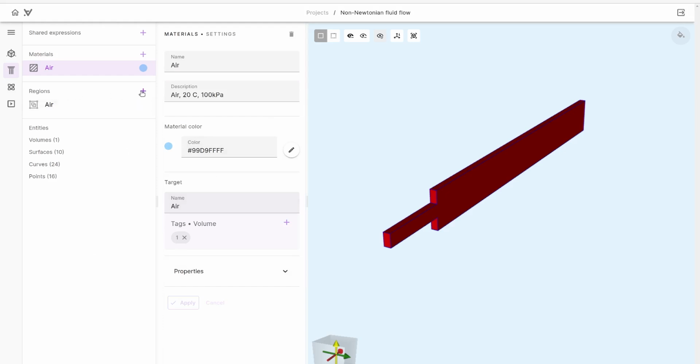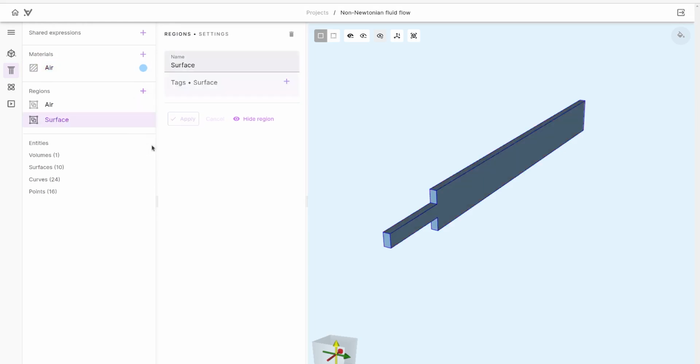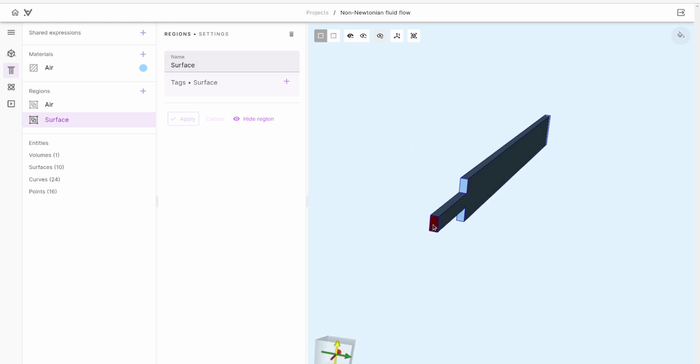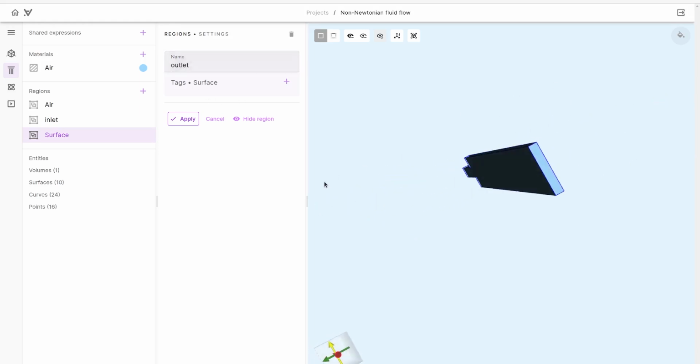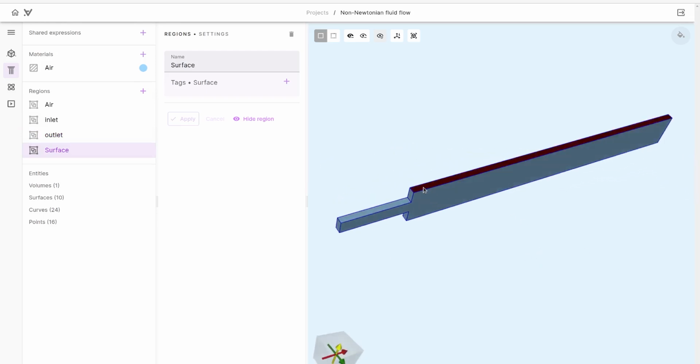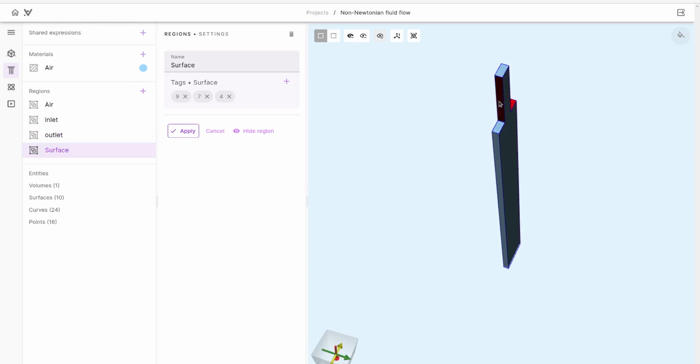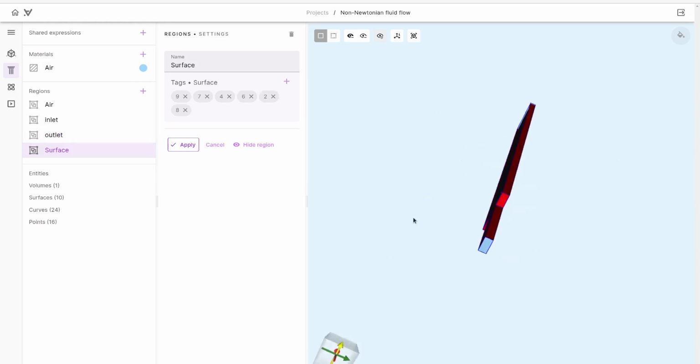We would also like to create some outer regions on which boundary conditions would be applied. We'll first select a surface. We want to apply an inlet velocity constraint on this inlet surface region. So we give it an appropriate name, inlet. Similarly, we create a region for outlet where we would apply zero pressure, and we will group the top and bottom surfaces where no slip boundary conditions would be applied.